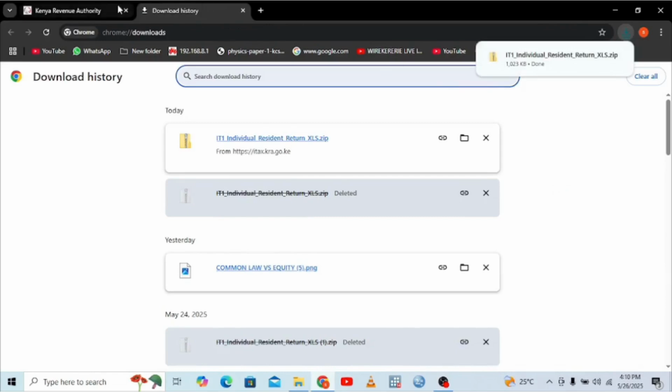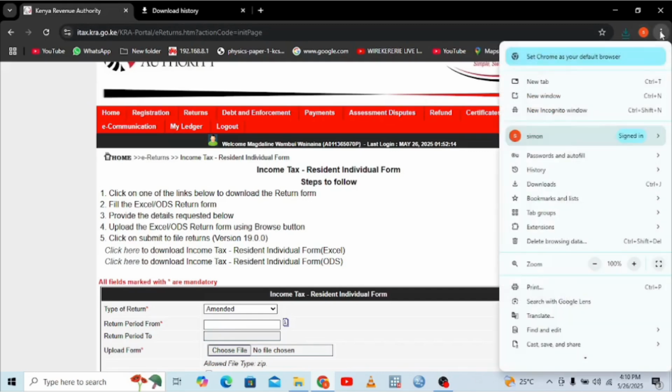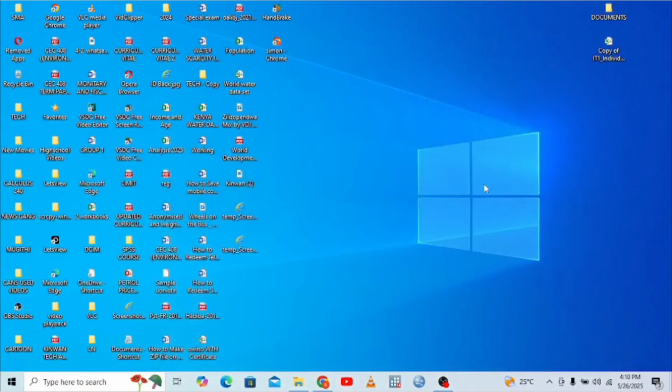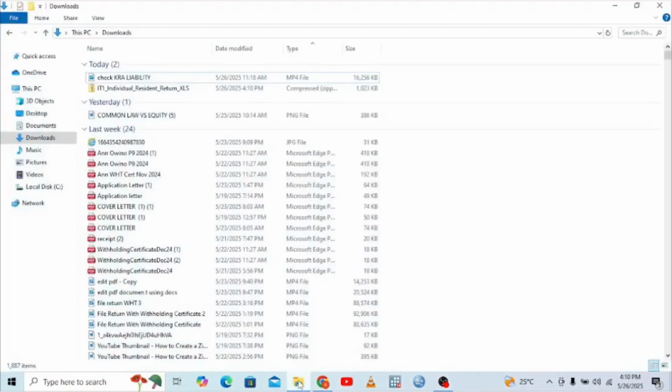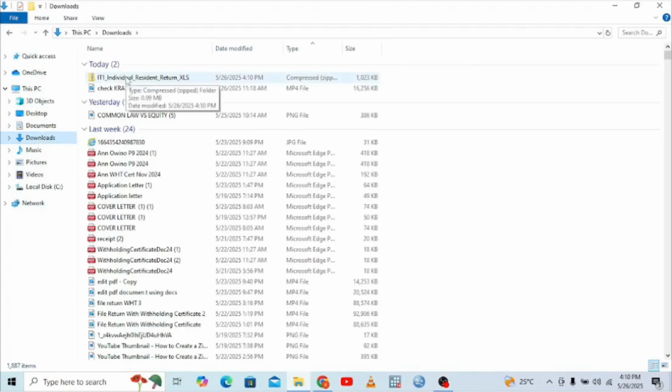In order to view the downloaded Excel form, let me show you. Without even closing this video, you can just click this three-dotted icon and then come to where we have download, and you can get it here. But in case you don't want to do that, you can just minimize this window and come into your file explorer, then come to where we have download, and the form is here, which is a zip file actually.